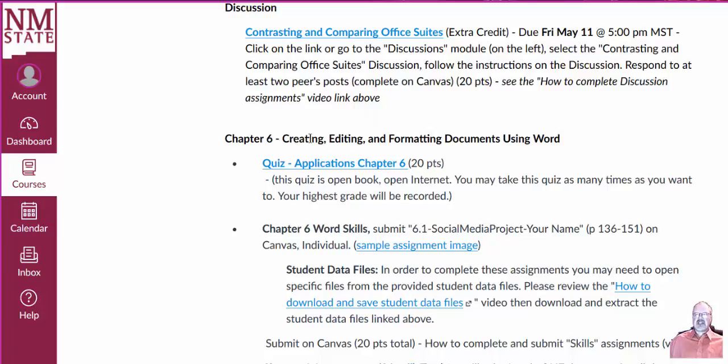And then we have chapter 6, creating, editing, and formatting documents using Word. We have our quiz. We have Chapter 6 Word Skills, which are more like tutorials. I've got some sample assignment images out there. This is what the assignment should look like. When you complete the assignment, it should look like this.